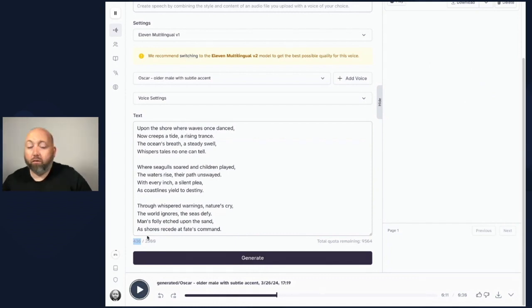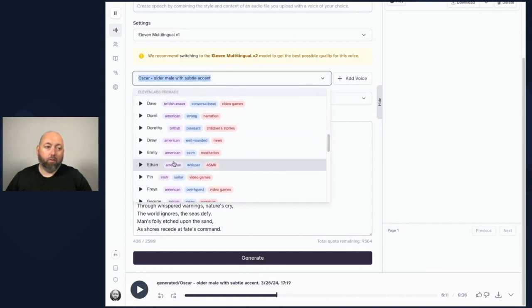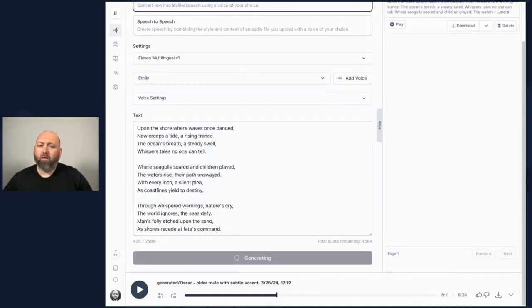So that took 436 tokens. I had 10,000 remaining. Now, the great thing is I have this, but I can also then just instantly change it into Emily. And it's quite fast.